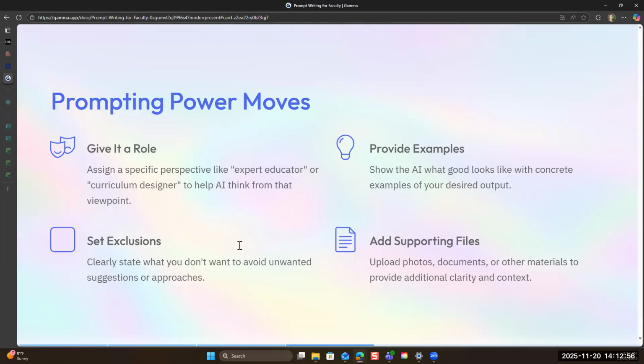Adding supporting documents. So with Copilot, you can do this very easily because it has access to your OneDrive. So you can add in your docs, you can add in your Excel files or images or things to help it understand what you want. So I highly recommend that.